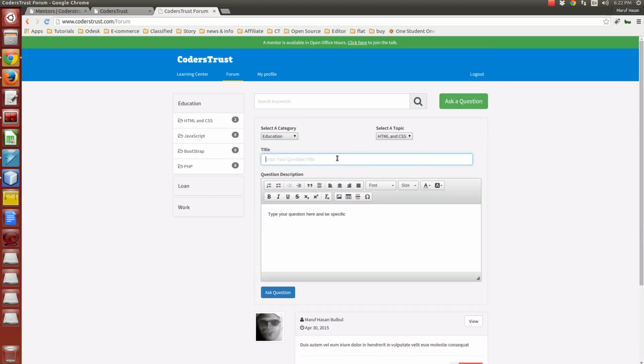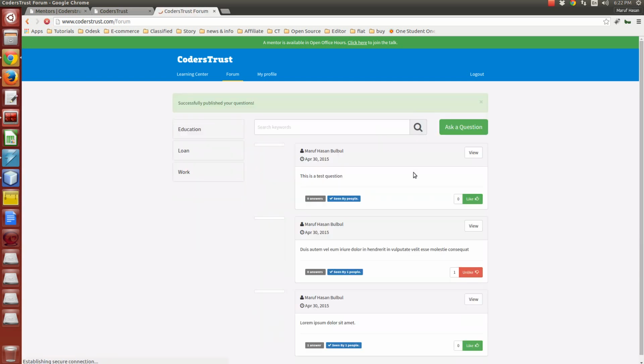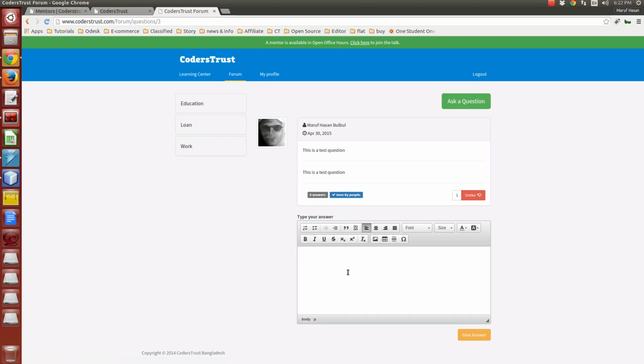So this is a test question. We can see the statistics of answers and how many people have seen these questions. So a student can like this question and can view these questions and can reply with an answer.